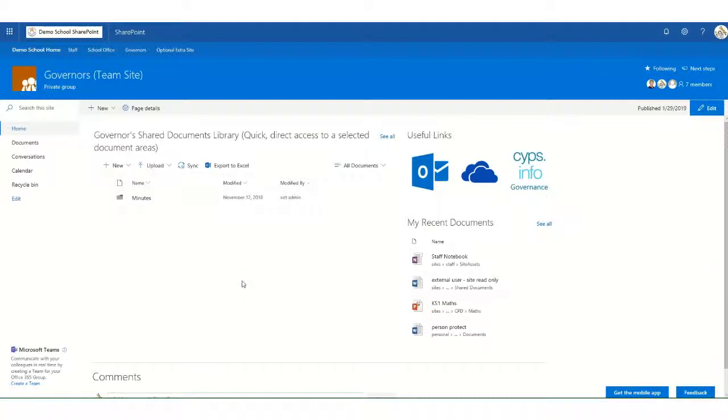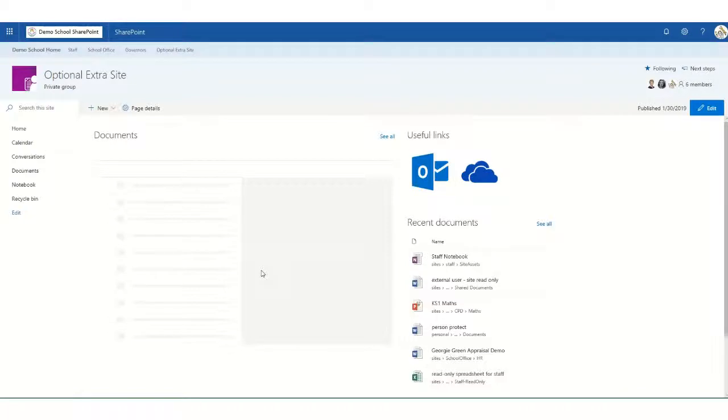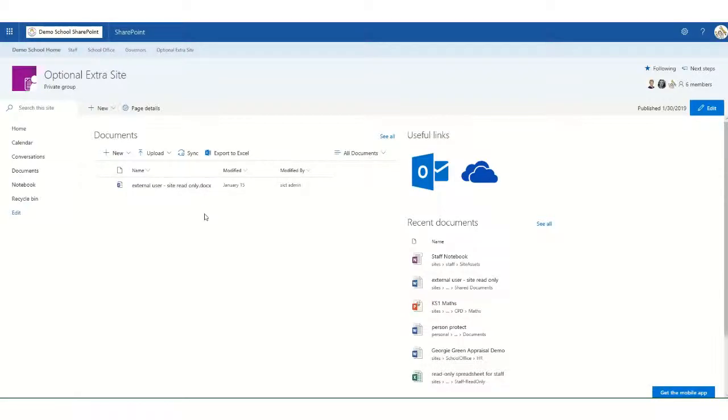In addition to these three default sites, you can also have an optional extra site. For example, a site for your Parent-Teacher Association or an SEN site. And it's worth mentioning that the whole SharePoint solution, including access to email and calendars, works on mobile devices using the Microsoft SharePoint app.